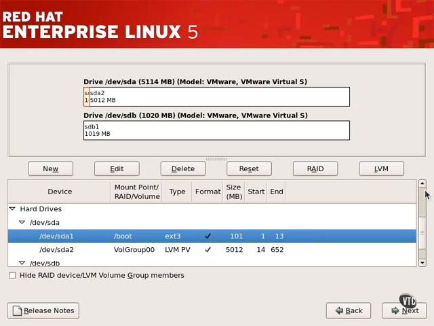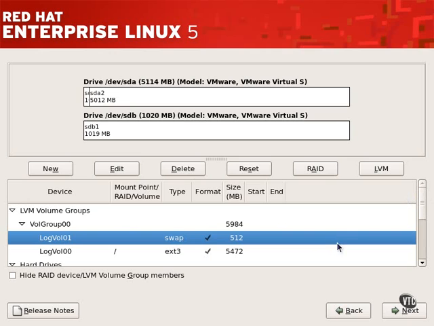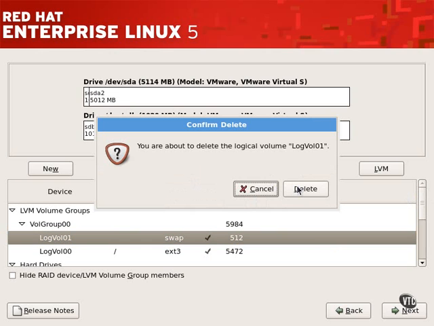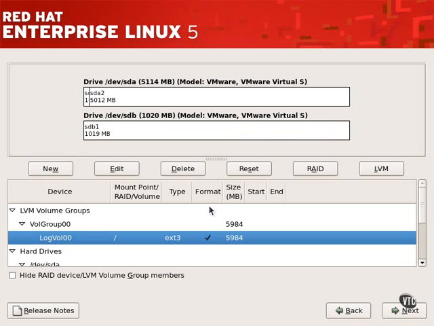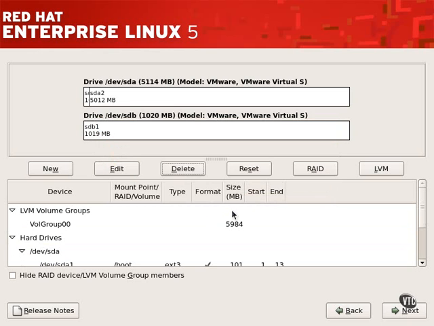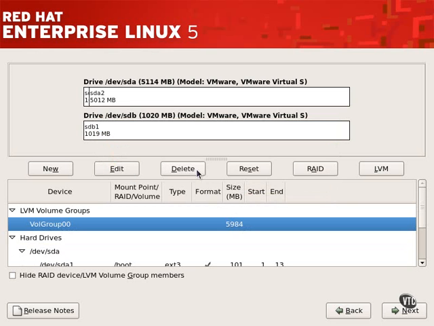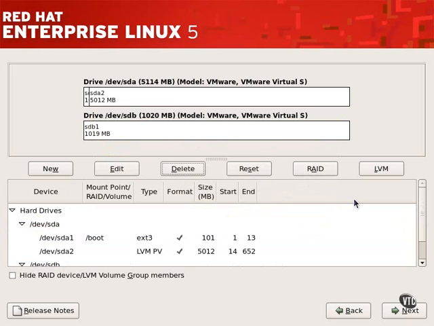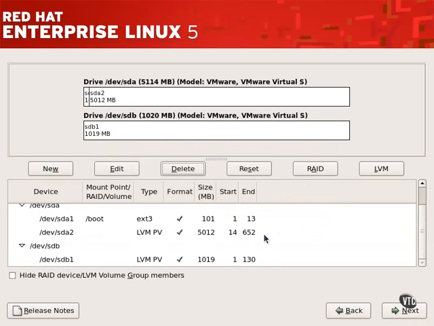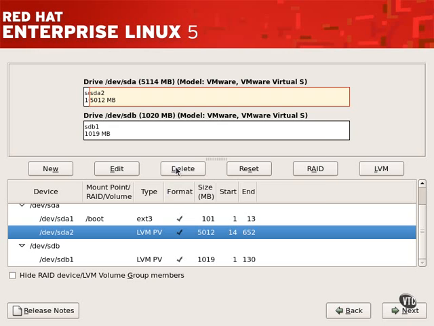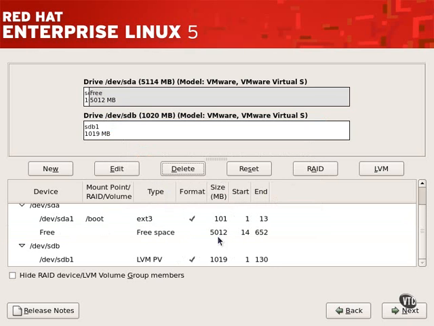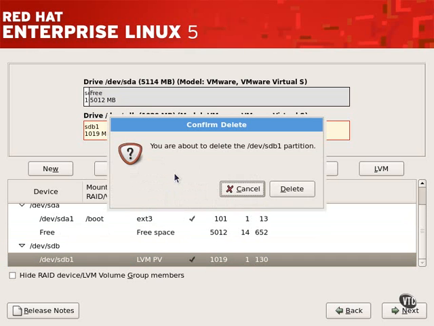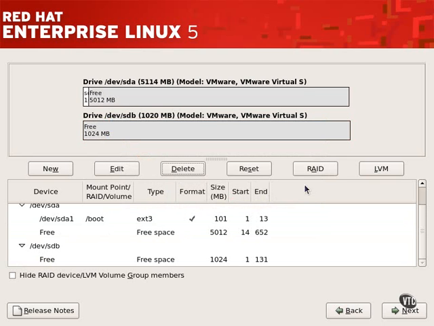With that in mind, let's delete the default logical volumes. Just a few clicks. Delete the logical volumes. Delete the volume group. And finally, delete the physical volumes. Great, now our testbed is ready.